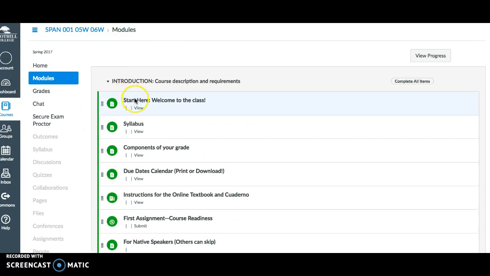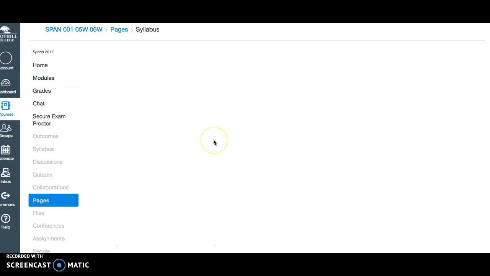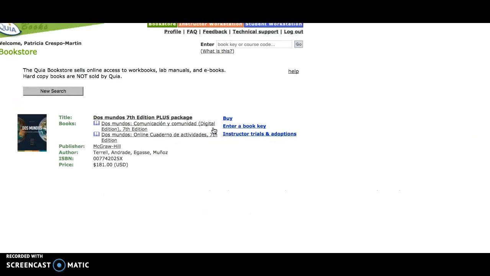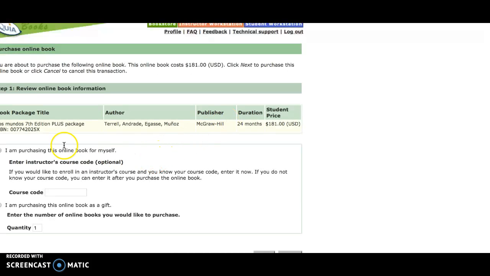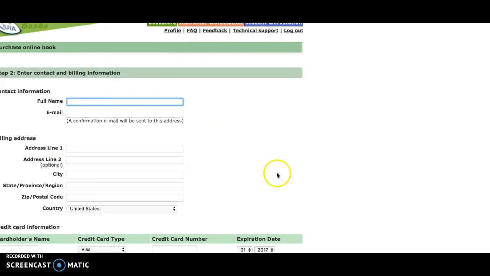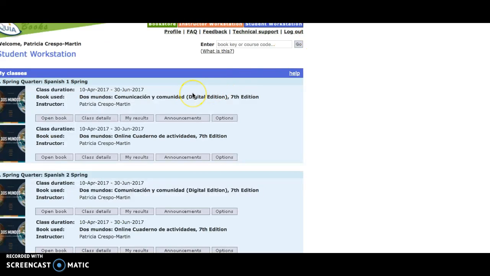Okay, in order to get the book, you need to click on this and follow the steps. This is not a physical textbook. So you just make sure that you have the Dos Mundos. The Plus package is only 181, and just follow the steps to buy it, okay? Once you have access to it, this is what you will see.